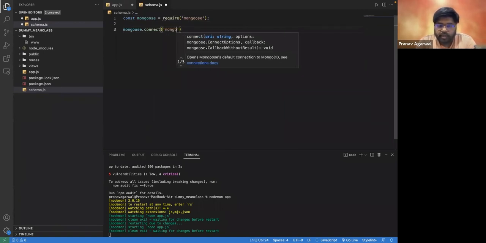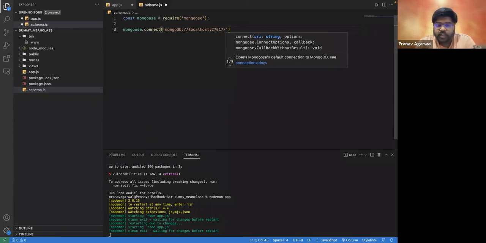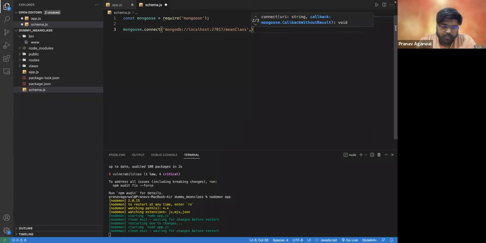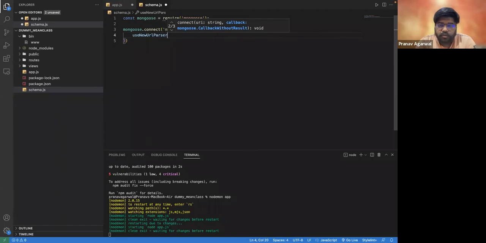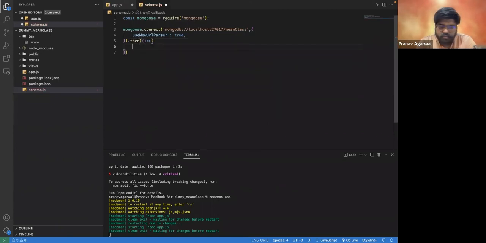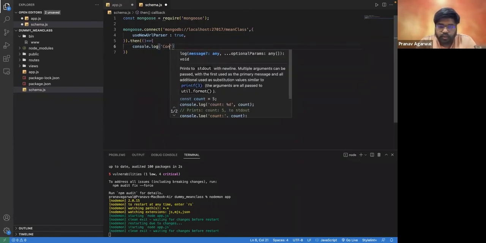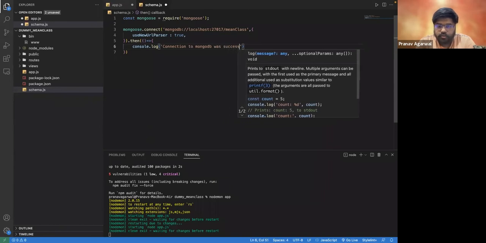MongoDB typically runs on the server localhost, and the port is 27017. And then we define the name of our database. We can name it name class, right? This much is done. Now we use a variable so that if the database is not there, the database is configured on its own. We will console that connection to MongoDB was successful.